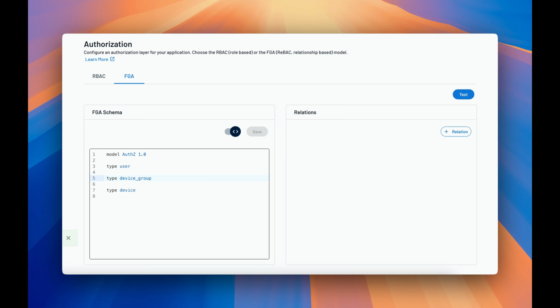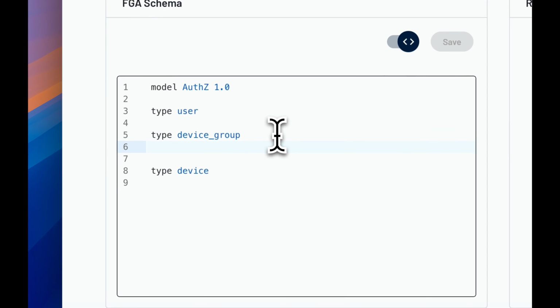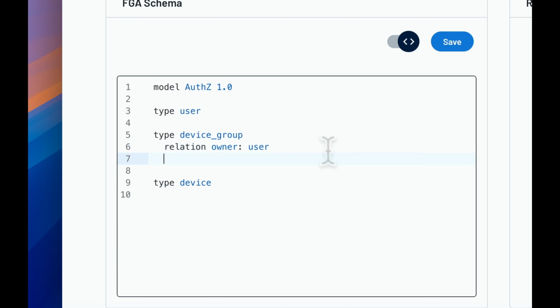Now, let's start to define the different relationships and permissions that can exist for each of the types we defined. For each device and device group, I want to be able to define 3 different relationships with varying levels of access control. Let's first define an owner. This will be the person that has super admin privileges for the devices and groups. The syntax is the name of the relationship, colon, and then what type can form that relationship, in this case a user.